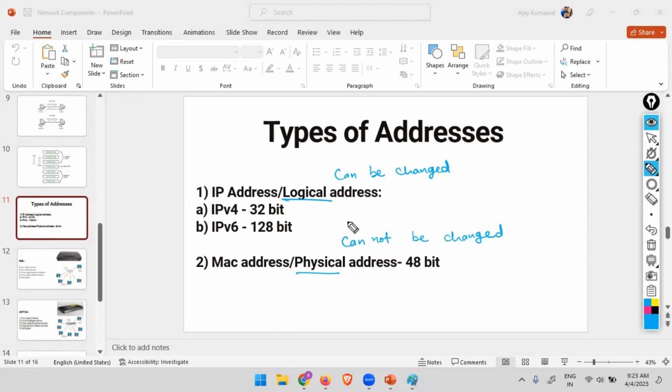Let's take a small example for this. Let's say, for example, you enroll in a university. Now, in this university, if someone has to identify you, you can be identified with two things. One is your name, and second is your enrollment number. Correct? Yes or no? Okay.